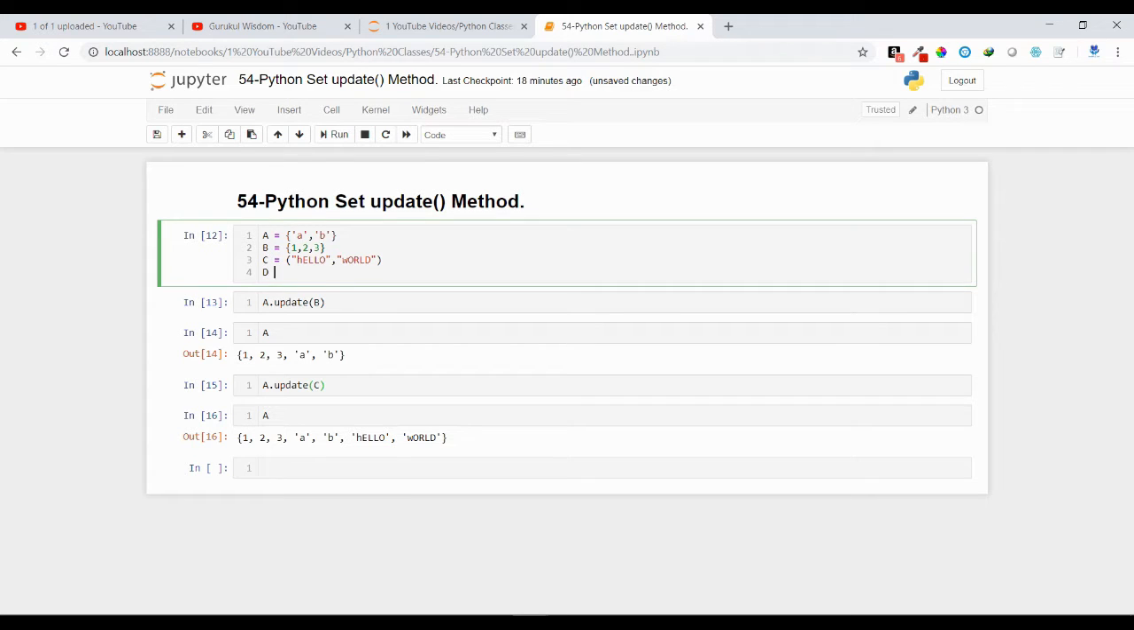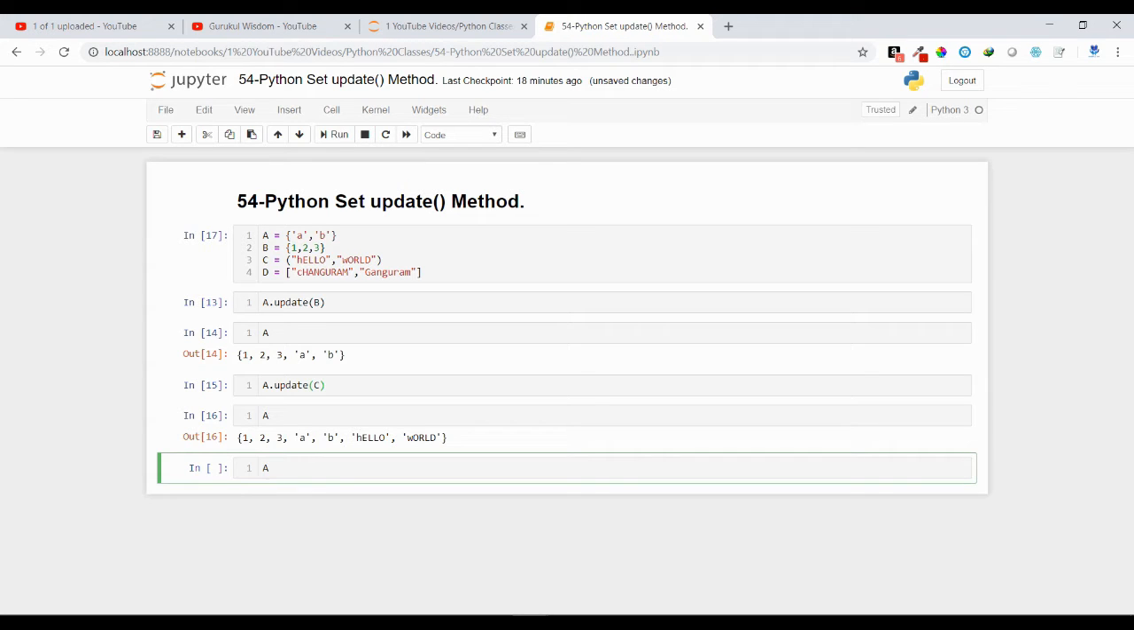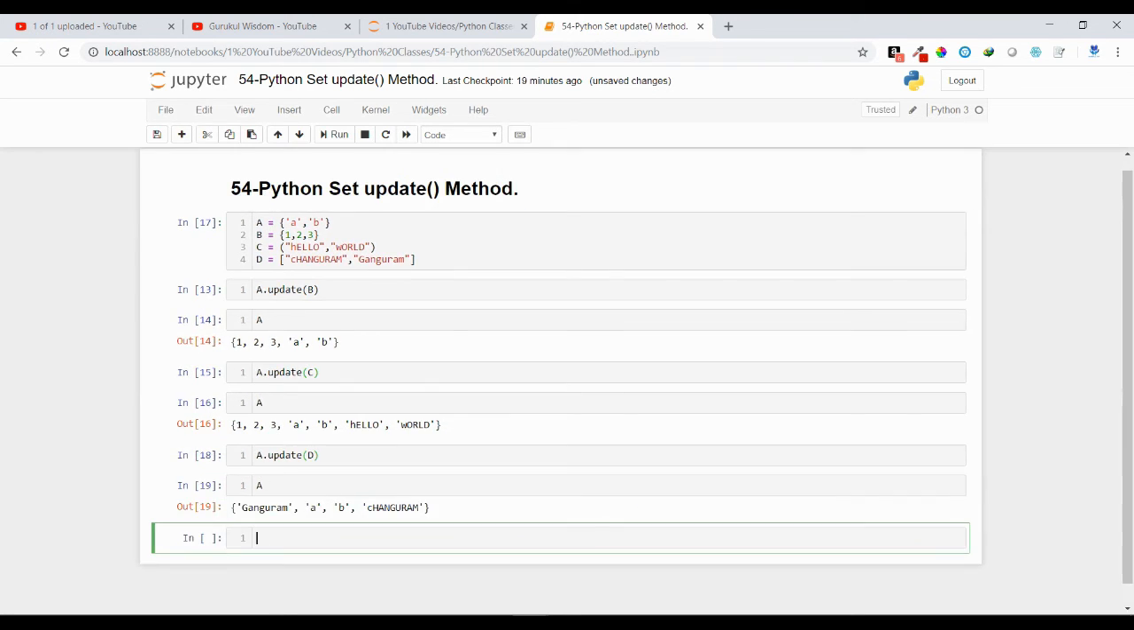Suppose I have a D variable, and suppose I have a list: Changuram and Ganguram. Suppose I have these two persons inside the list D and I want to update A, A dot update. I can pass D. Let's see what the value inside A is. Here A will contain Ganguram and Changuram along with a and b.